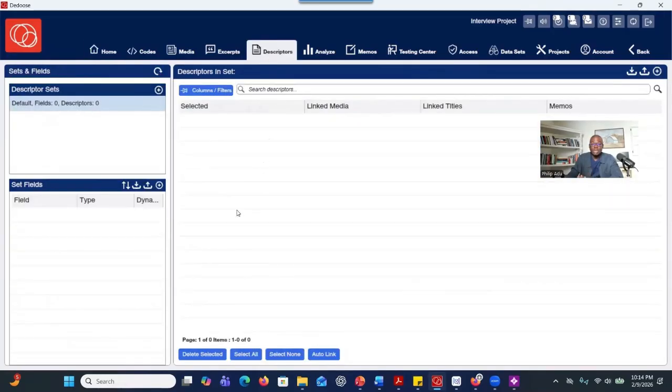The transfer is not perfect. Most of the information will come, but some of it may not come. One example is demographic information. So you have to go ahead and set up the demographic information, right?